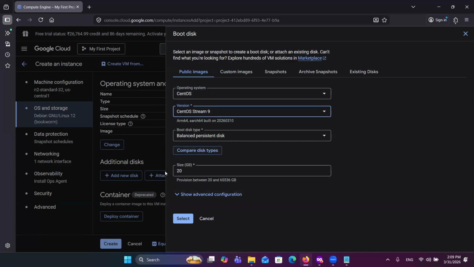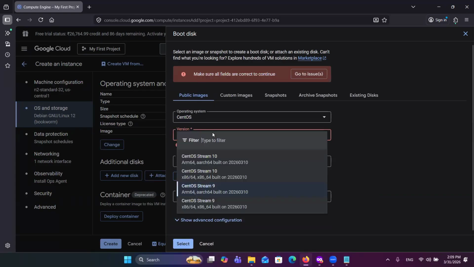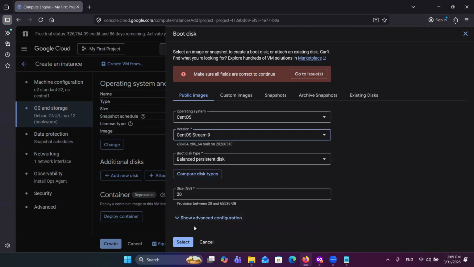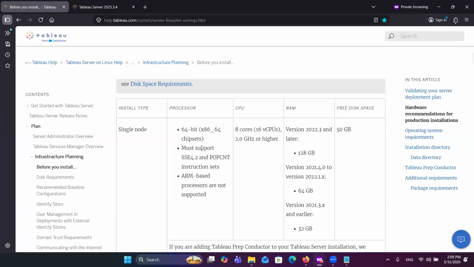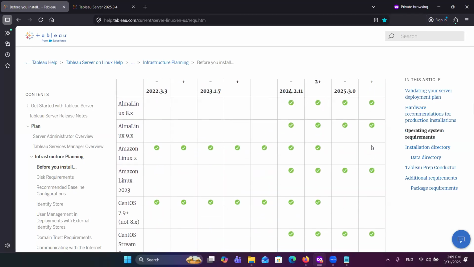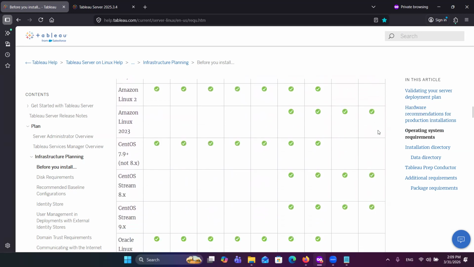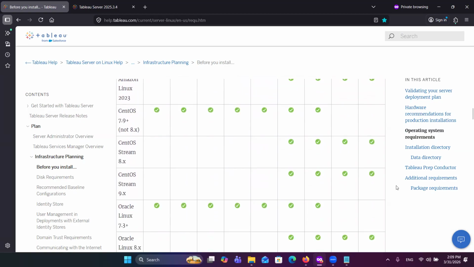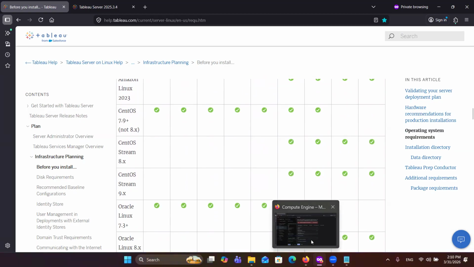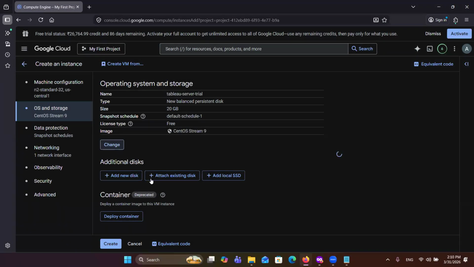And the size is the default disk that is attached. Let's do this one. You can go back and see if CentOS 9 was supported by 2025.3.1 plus, because this is the latest version that we'll be trying to install. So for CentOS Stream 9, yes, this is supported. So let's go back. This is fine. So now just select it and let's add a new disk.